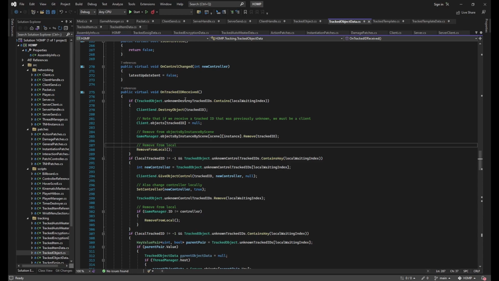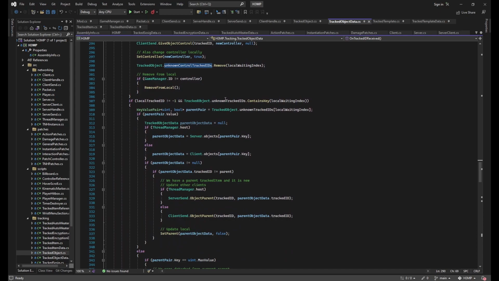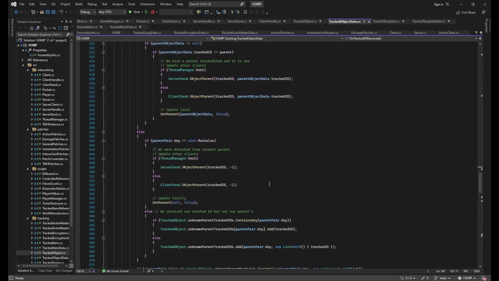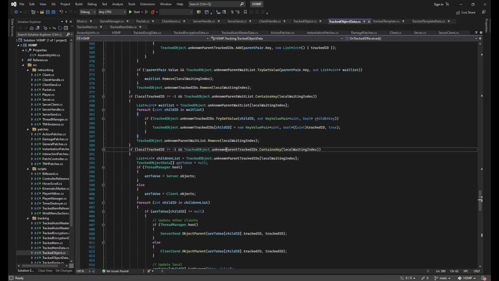For a certain tracked type, an unknown list like this should be implemented for any action that can happen to this tracked object that must be communicated across the network, but that can happen before we get a tracked ID. So in the case of the generic tracked object type, we have the object's destruction, whether control has changed, whether the parent of the tracked object has changed, for which the entire process takes 3 dictionaries.